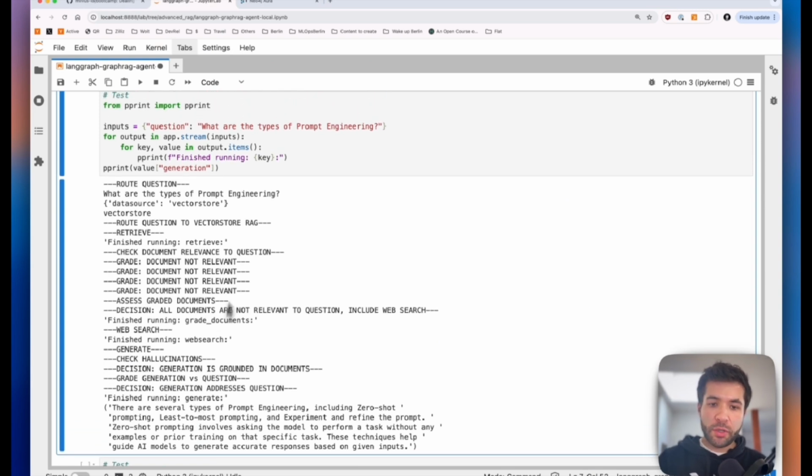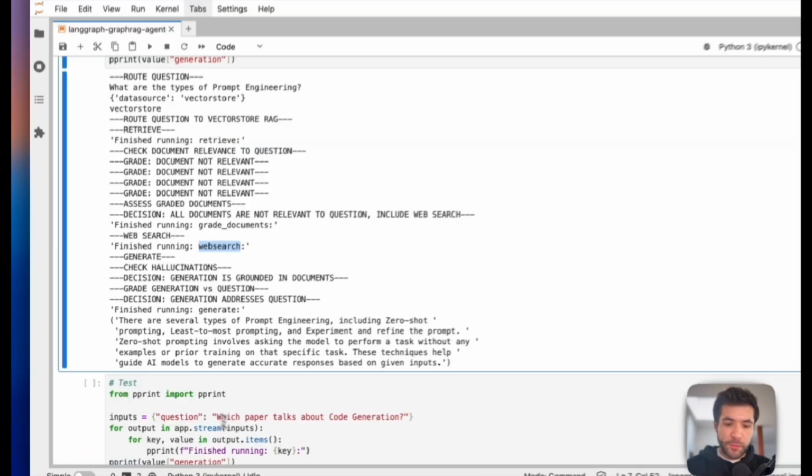So based on my question, what are the types of prompt engineering? Apparently, we didn't have it in the vector store, so we did a web search. And then the result is, okay, there are different types of prompt engineering, including zero-shot prompting, least-to-most prompting, and everything. So we got an answer, which seems like a good one. We didn't have it in our vector store, so we did a web search for it.